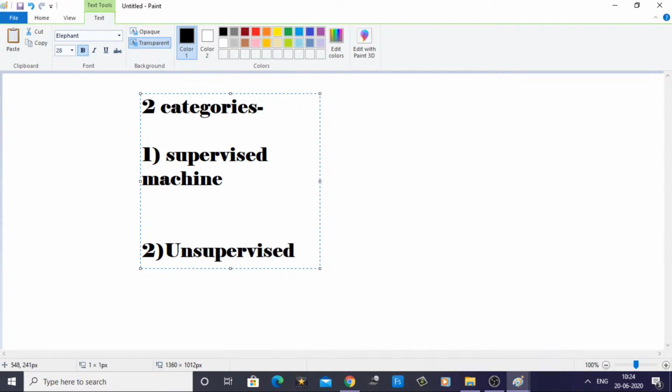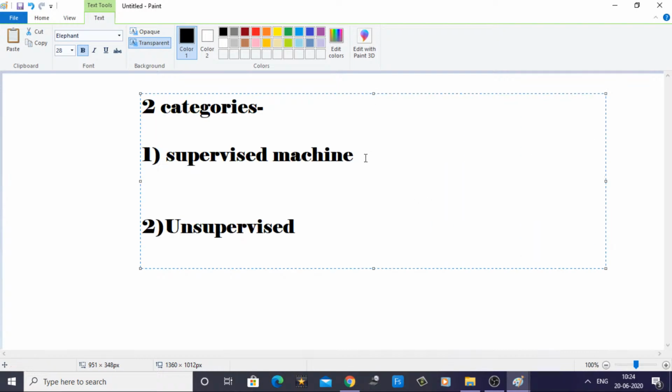In supervised machine learning, basically we have certain input data and we have output data. Input and output. And in unsupervised machine learning, we have only the input data. We don't know about the output.